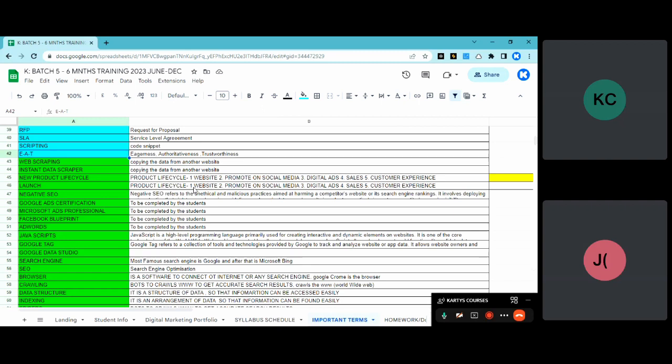Now, what does EAT stand for? EAT stands for eagerness, authoritativeness, and trustworthiness. Now, EAT is defined by Google. It also keeps on updating. Okay, I think they have now added another A to it. Okay, attributes.